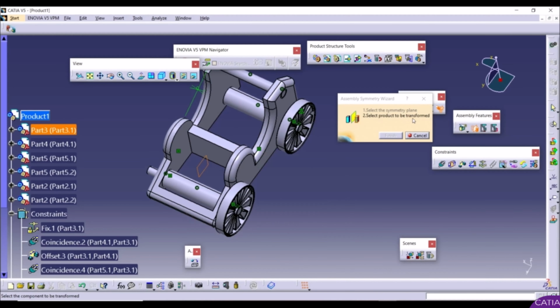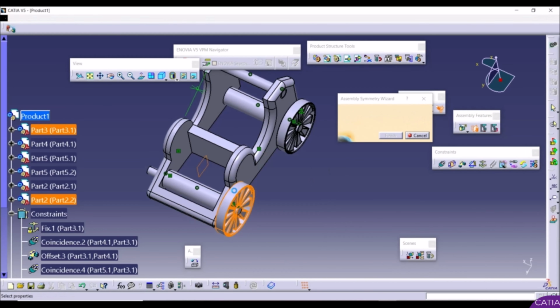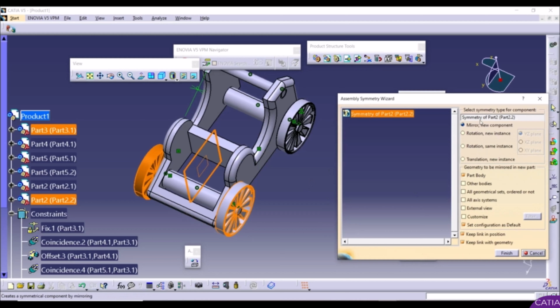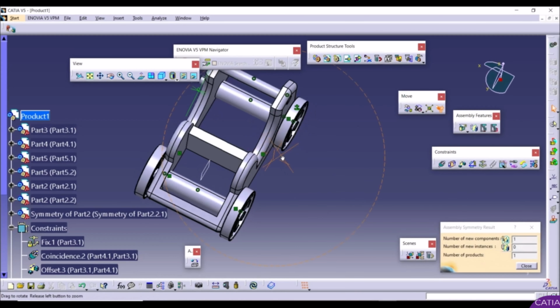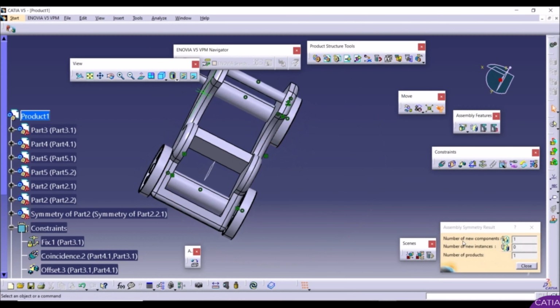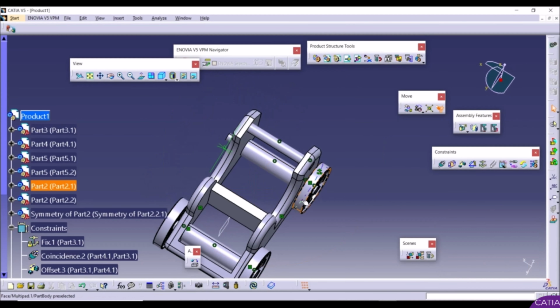Now we have to select the product to be transformed. Let's select this one here. And make sure you have here checked mirror new component. Let's go with a finish. And this is it. And now here we can see the result. Number of new components 1, number of products 1. Let's close this.